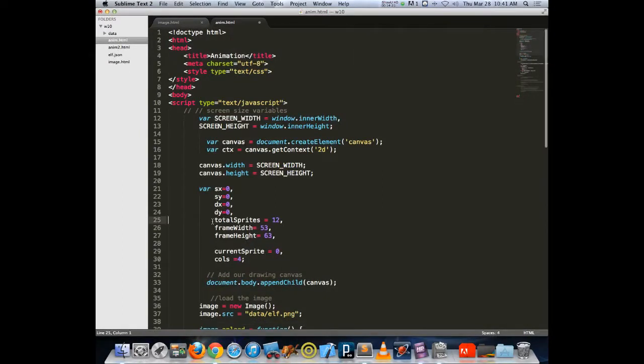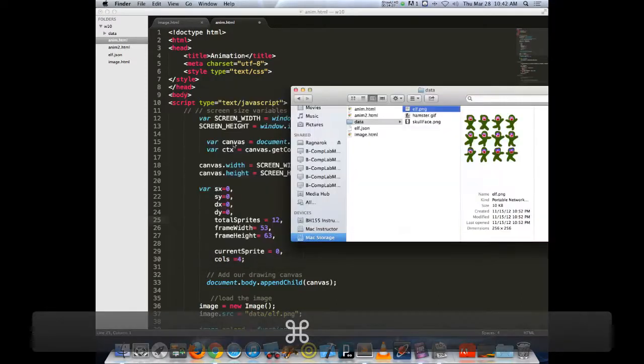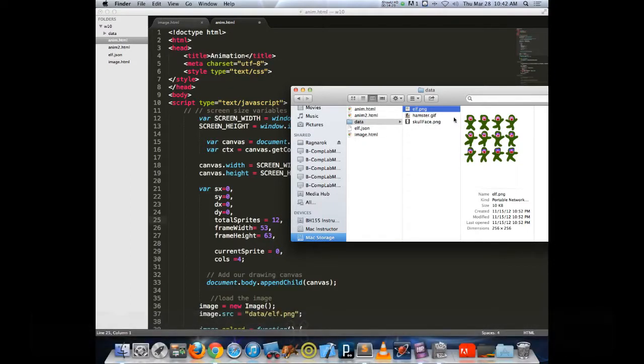But we have total number of sprites. Now, total number of sprites does correspond to... So within the image, we'll see that the elf that we're going to be animating is a sprite sheet that is 3 rows, 4 columns. So we have column 1, column 2, column 3, column 4, row 1, row 2, row 3. So that gives me a total of 12 sprites that are part of my animation. We know the height and width from the JSON. We know how many sprites. So total sprites 12.